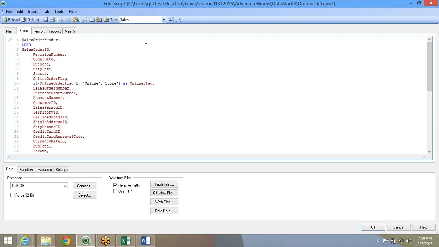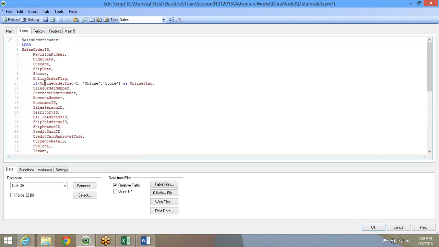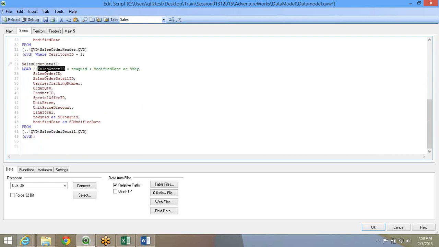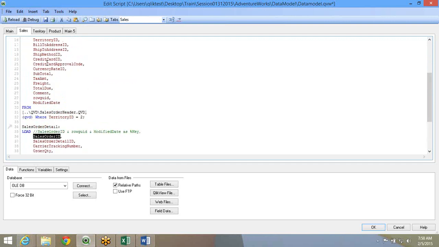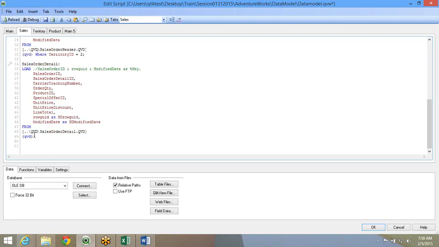Now, what I'll do is I'll begin with this. First I have loaded where clause. I'll just do the territory 2. I have done where territory ID is 2. So this table is going to give me all the records which have territory ID 2. Now in my sales order detail, I want to bring only the sales order IDs that are available in sales order header. So QlikView has brought in an innovative keyword which helps with this. It's called where exists. It's a very important and very commonly used function. Suppose I use where exists sales order ID.